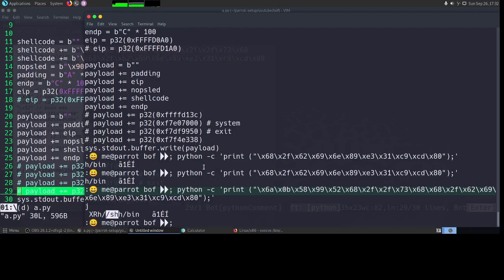Just ignore the h for the time being, but slash bin slash sh. Now the reason we are seeing slash sh here is that for every word that we are pushing in the stack, we need to have it 4 bytes aligned. So slash bin is one part, slash sh will be only 3, so we can add one more slash to ensure that it is 4 byte aligned. Okay, so what we are passing to execve is slash bin slash sh.